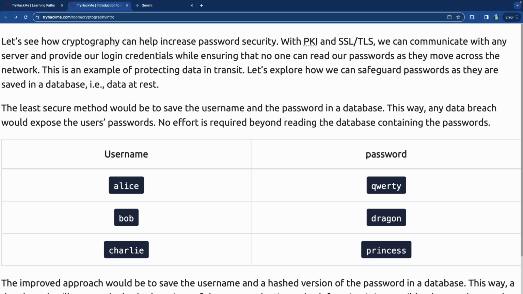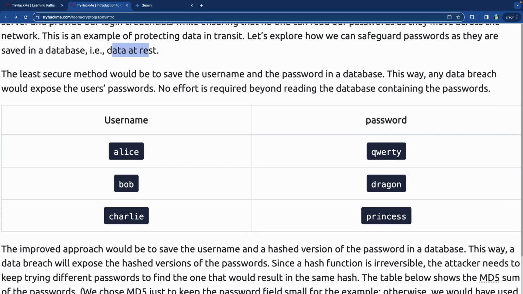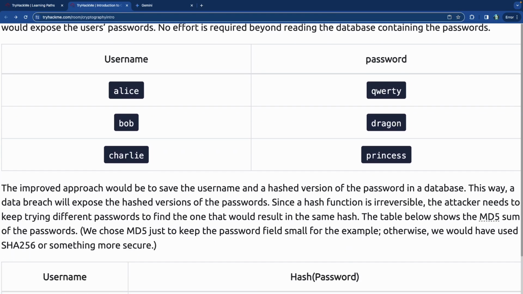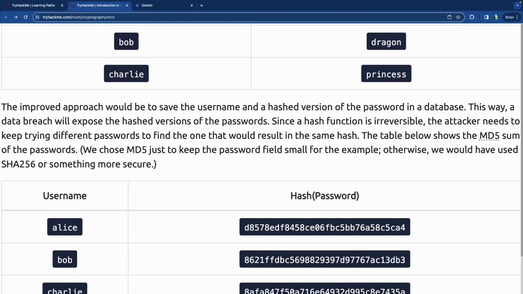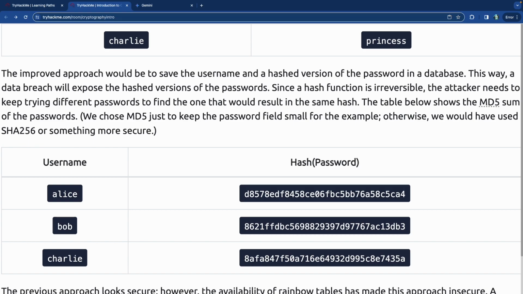So how we can safeguard passwords in a database, also known as data at rest, is like this. So you have username Alice, password QWERTY, Bob, password dragon, Charlie, password princess. All of these, by the way, are super weak, and they're inside of a bunch of password dictionaries. So those things, not a good idea. But when you use a hash algorithm, and in this case, this is the MD5 sum of these passwords, it looks like this.